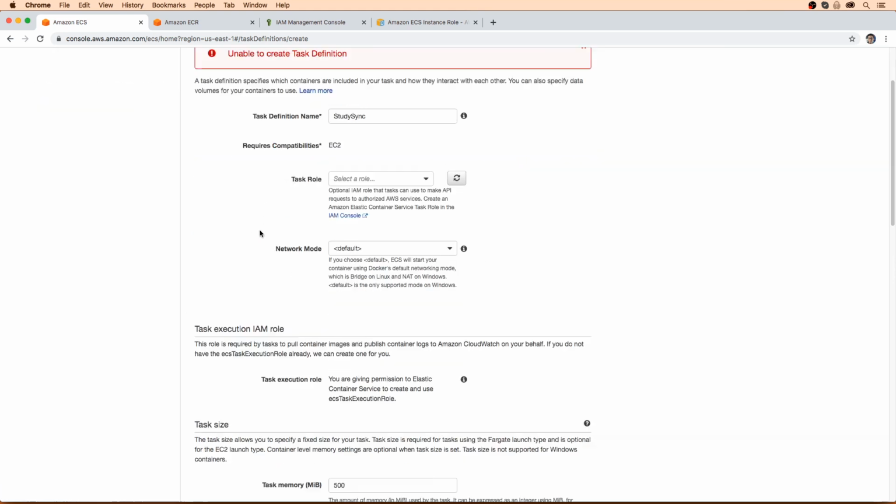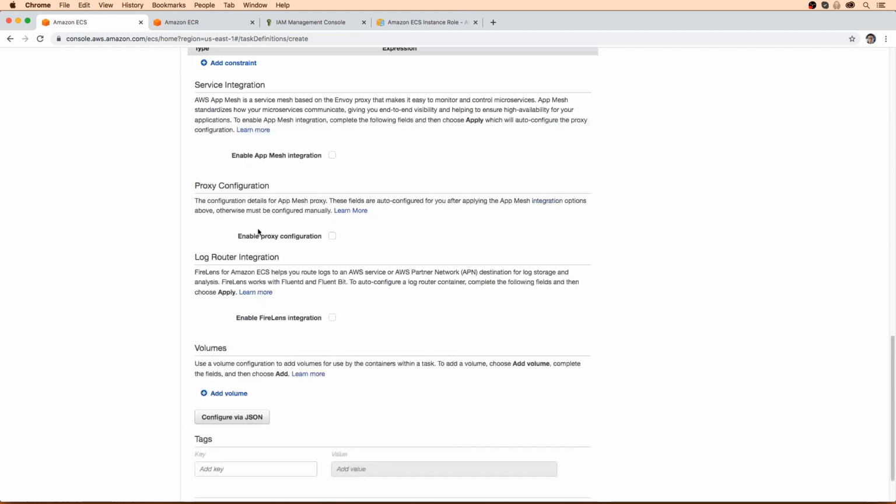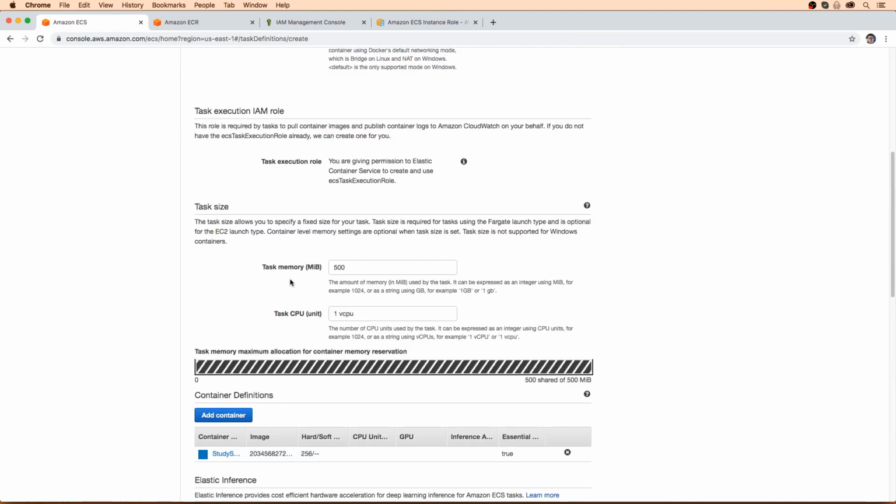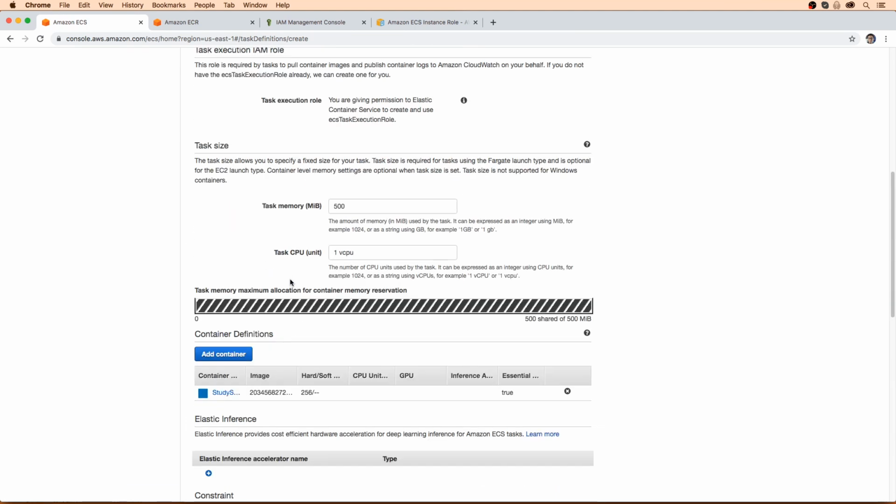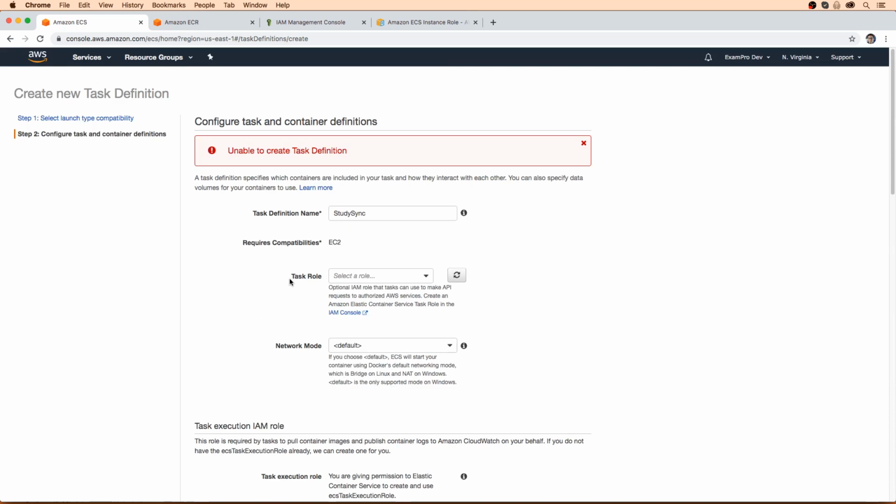Unable to create this task definition. It doesn't like something I've done. I'm just looking through it here. Looks okay to me.